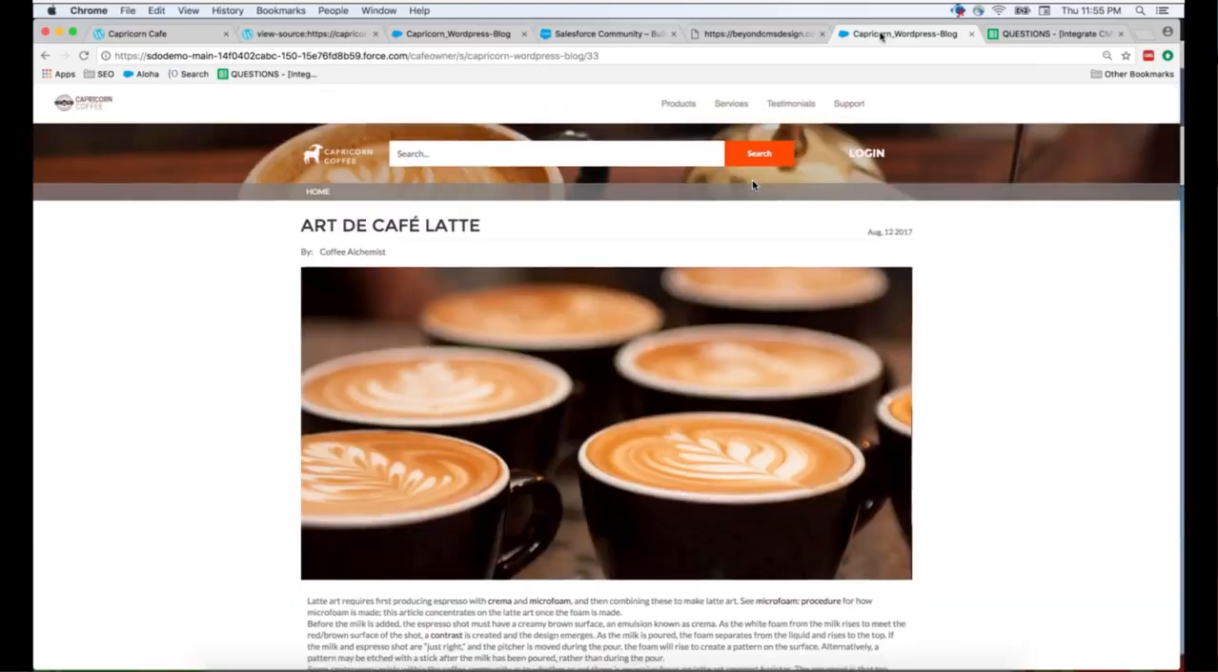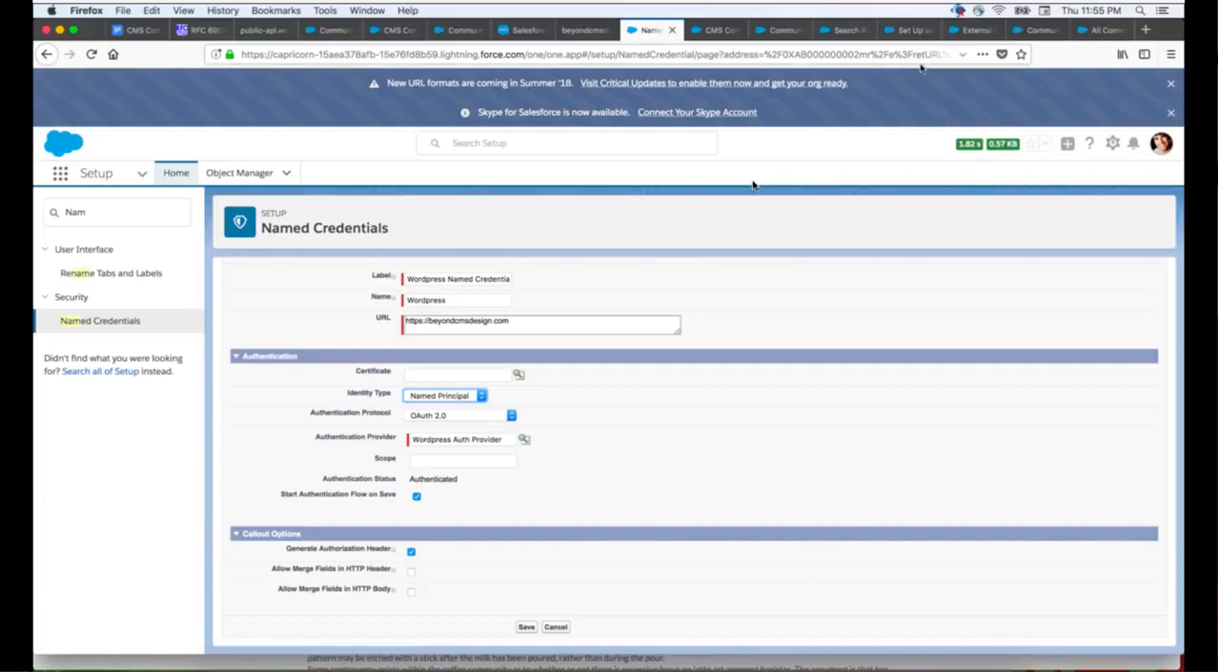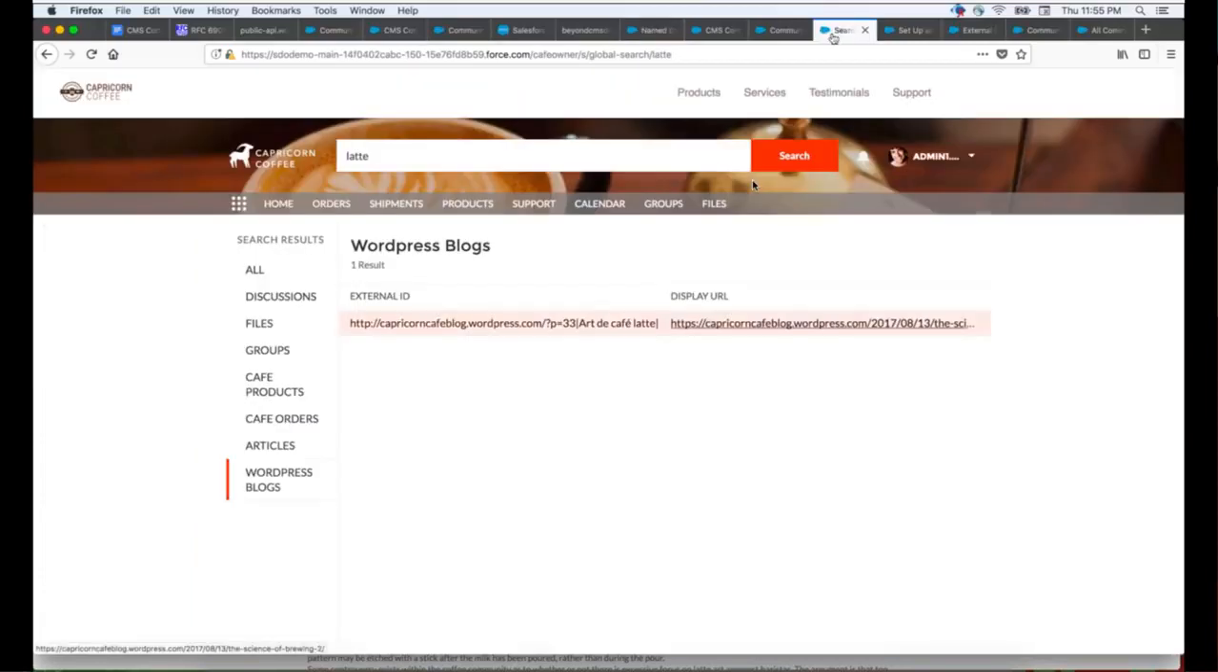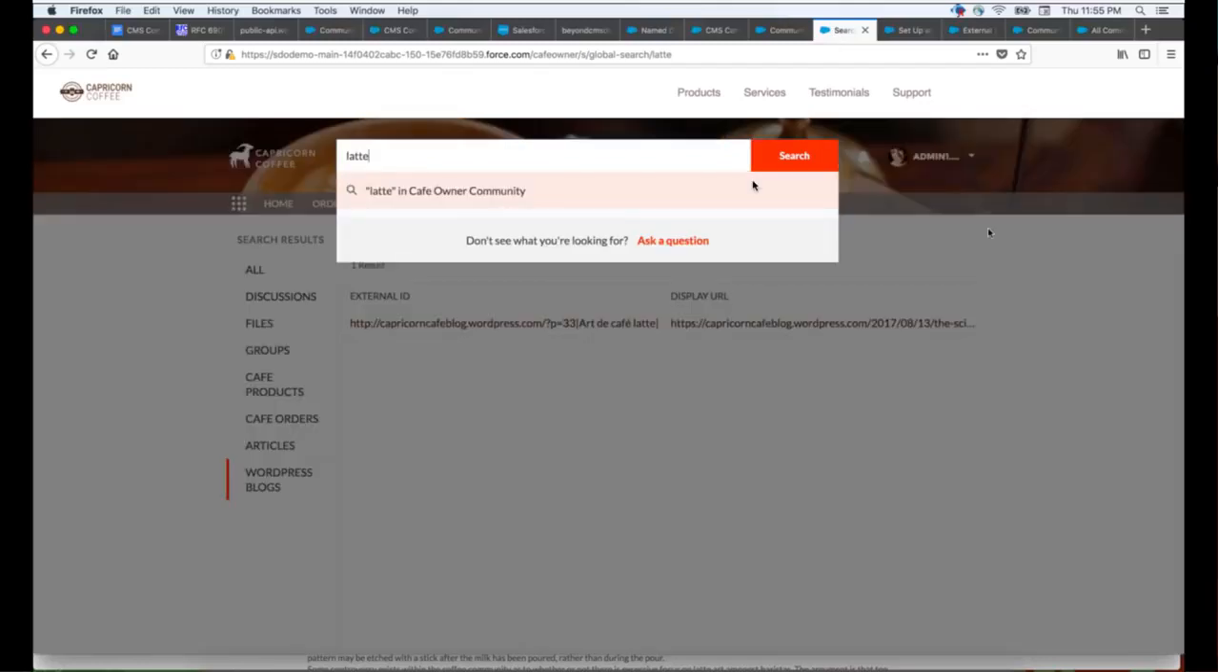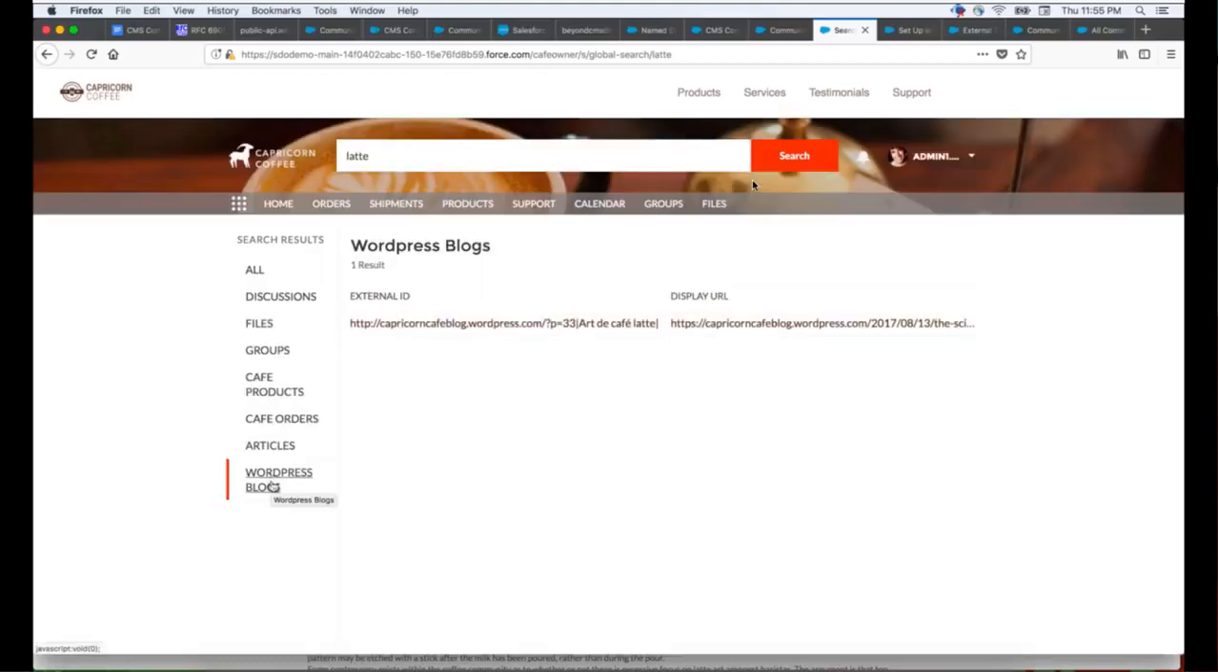You can also search for this content in communities using the global search. As a user, say I want to search the blogs related to latte. So I would go to the global search and enter the search term as latte. And in this case, in the search result, there is a new tab called WordPress blog, which shows all the blogs pulled from WordPress having the word latte. This is achieved through federated search.